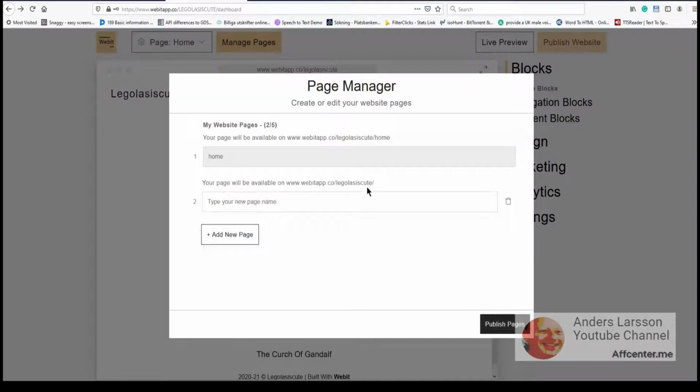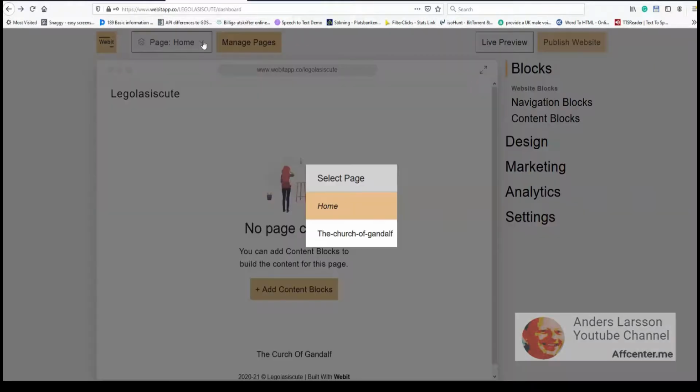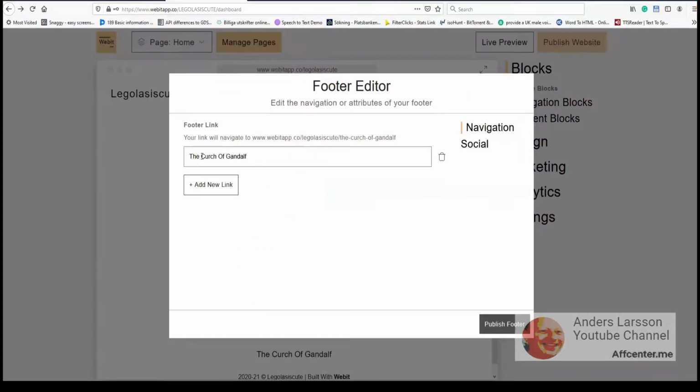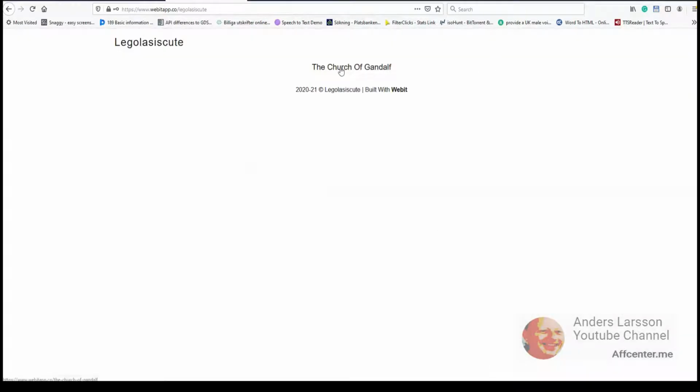So let's go back and then manage pages, add new page. So just type the name that you see here in the footer. I see a problem, a typo. No, this doesn't feel right. I want to be perfect with this. Right, publish pages. So now we can choose home or the Church of Gandalf. So let's fix this. And now it should work. Live preview, and click here and it will take us to the Church of Gandalf.